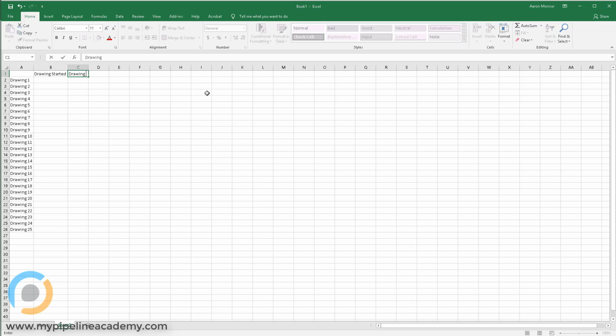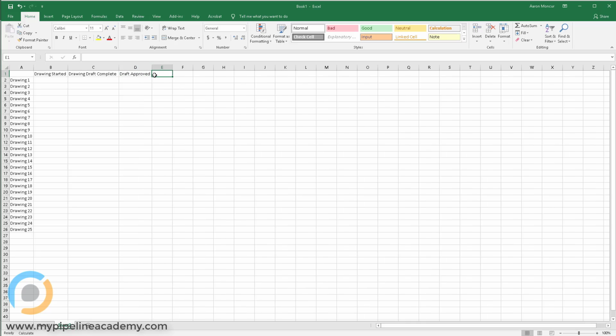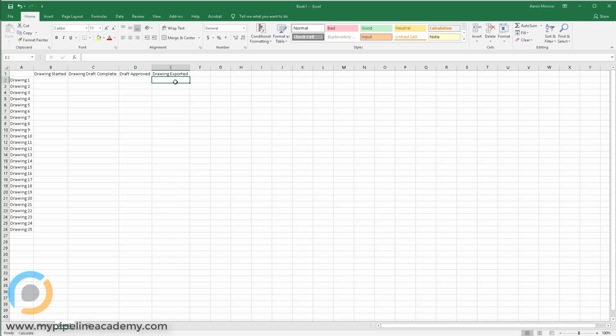And then maybe we have another one, drawing draft complete, and then maybe we have another column that's draft approved, and then another column that's, I don't know, drawing exported, because when you're working in SolidWorks, you have your drawing and you export it as a PDF typically whenever you send it out to someone.